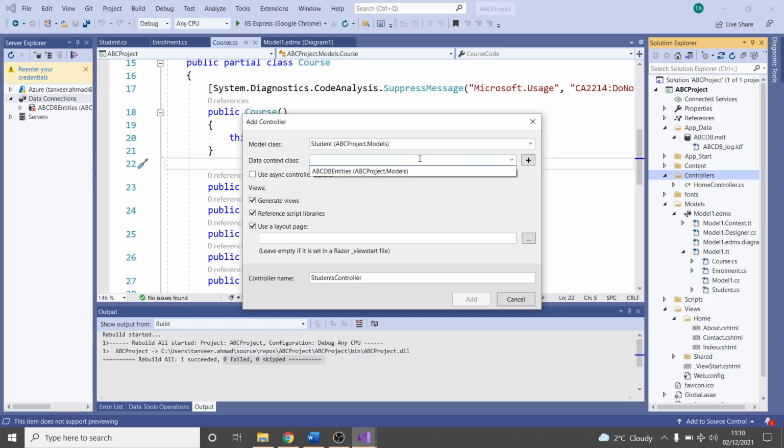And the next one is the DB context class that is created, which I told a while ago is going to be a key for us to talk to our database. So ABCD entity is actually that DB context class. I don't have to do anything else. If you want to change the name of the controller, you can change it, but I will leave it as it is. So we have the model selected, the DB context class is selected here, which is our key to communicate with the database, and the controller name selected. And then I'll click add.